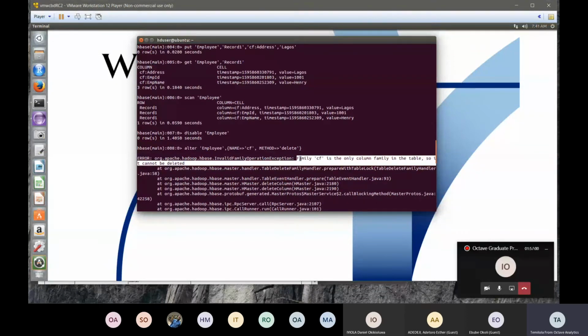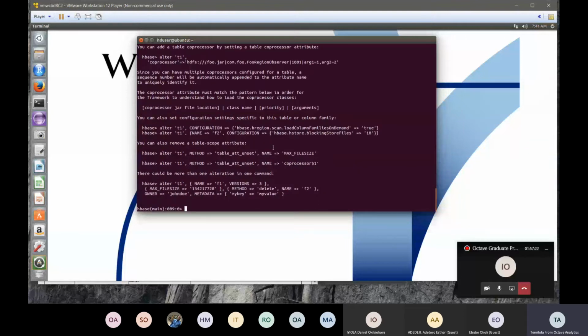It says column family CF is the only column family in the table, so it cannot be deleted. I have only one column family, the CF, so I can't delete it. Let's say I have another column family that I use in entering other types of entries, maybe DF or EF, to carry some other details. Now I'll be able to delete this CF column family. Then what else about HBase?